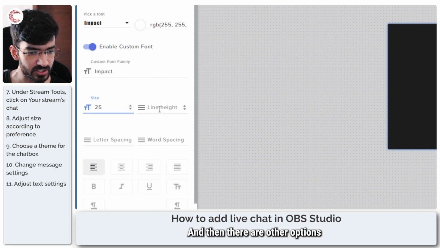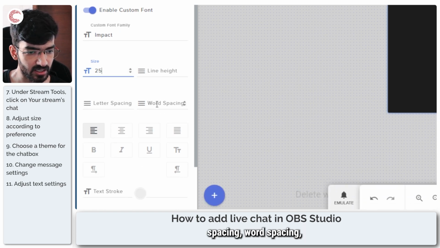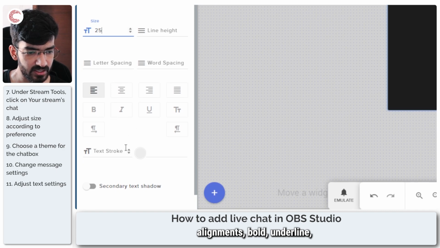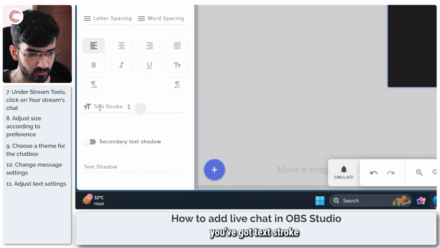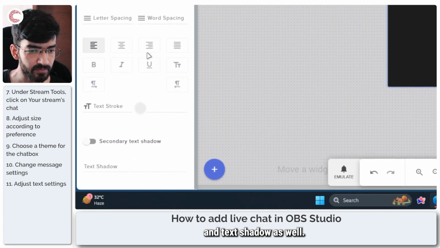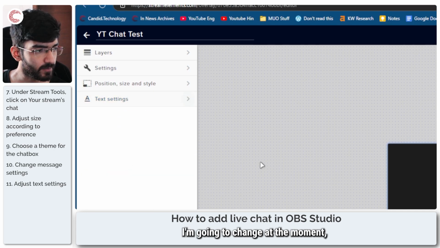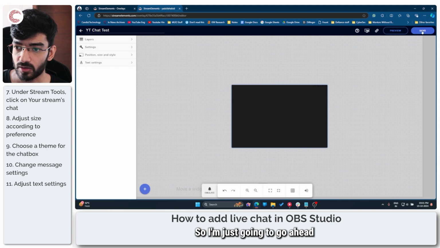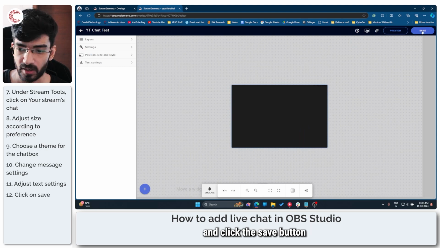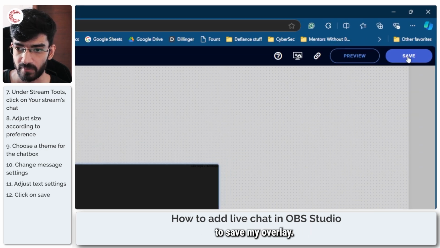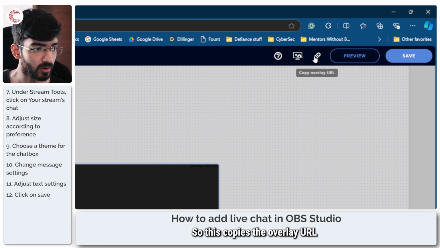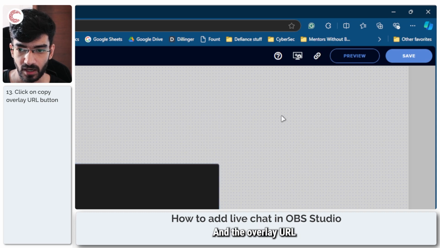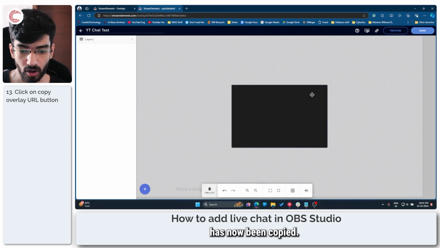And then there are other options like line height, letter spacing, word spacing, alignments, bold, and whatever. You've got text stroke and text shadow as well, but those are all the settings I'm going to change at the moment, and we're pretty much done. So I'm just going to go ahead and click this save button to save my overlay. And now you will see this clip icon. So this copies the overlay URL. Just going to click it, and the overlay URL has now been copied.